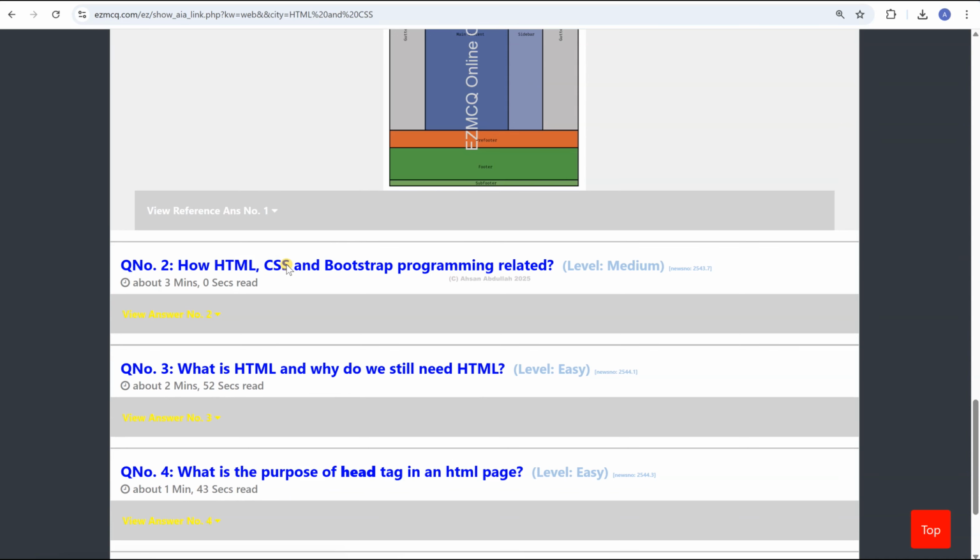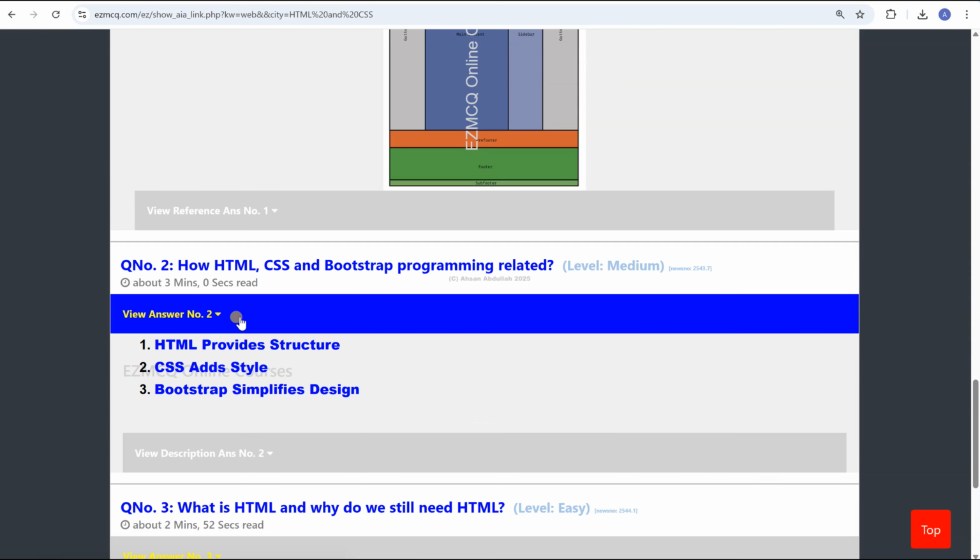So how HTML, CSS, and Bootstrap programming, how are they related together? HTML provides the structure, as I mentioned before. It is the structure, right? It is like the bone structure. Or maybe, for example, when you have seen construction workers, they make a house, so they put up a structure. That structure is HTML.